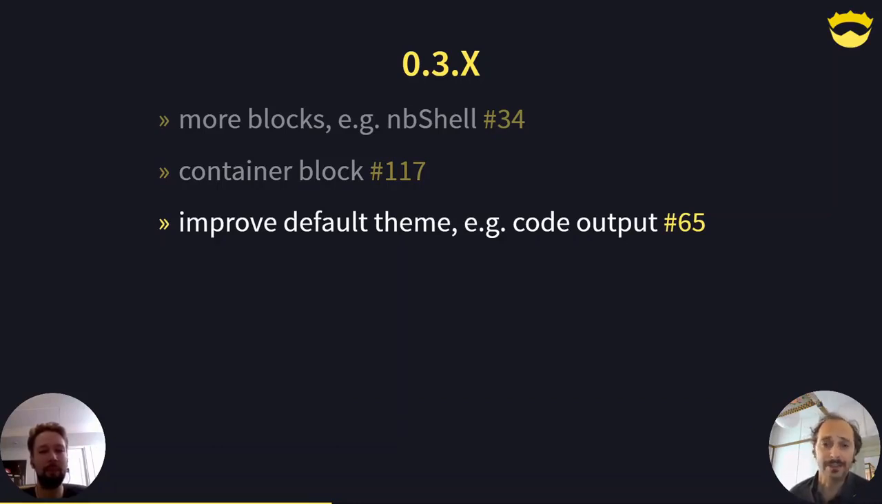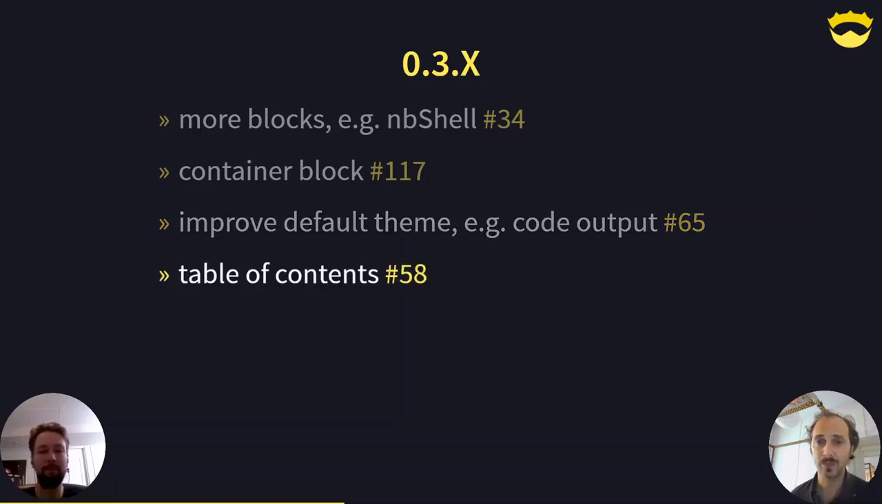Then we should actually improve the defaults. Many things can be done there. One particular that is already an issue in the Nimib repo is to improve how the code output appears. We should add a table of contents for the content inside a single document. In particular, something that we are sorely missing are anchors for headers. So even if you want to link to a section of a Nimib document, we do not have the anchors yet. This is something that we should add.